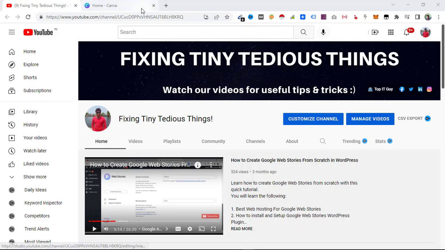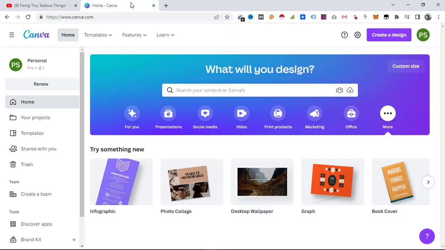In this video, I'm going to show you how to get rid of image background so that you can create a transparent photo which can be used on multiple designs. So for that, I'm going to use canva.com.